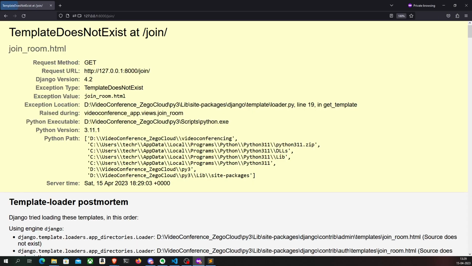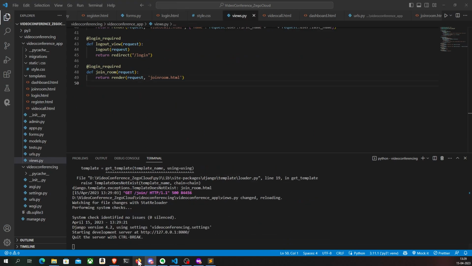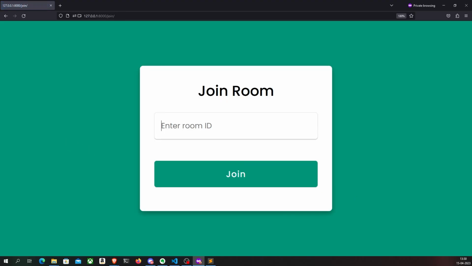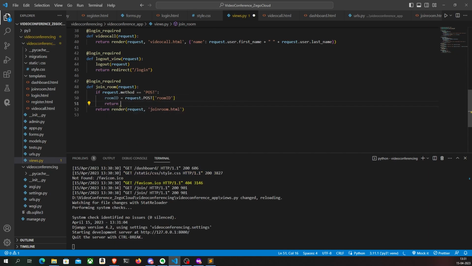All right, refresh the page, click on join meeting. Template doesn't exist. Okay, I think I misspelled it. There is no underscore here. Let's try that again. And now if I click on join meeting, that's going to take me to a screen like this where I can enter the room ID and click on join. So I'll write some logic here to take in the room ID. And I'll simply just redirect the user to /meetings room ID equal to, and then I'll pass in the room ID here.